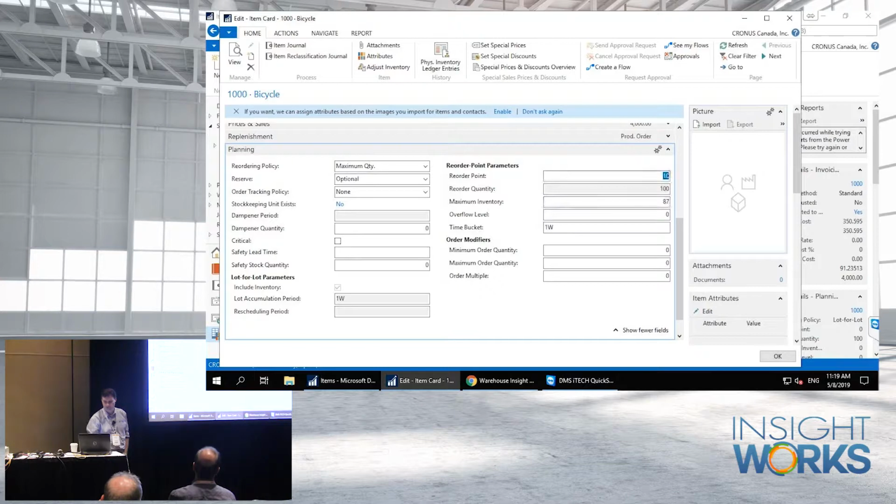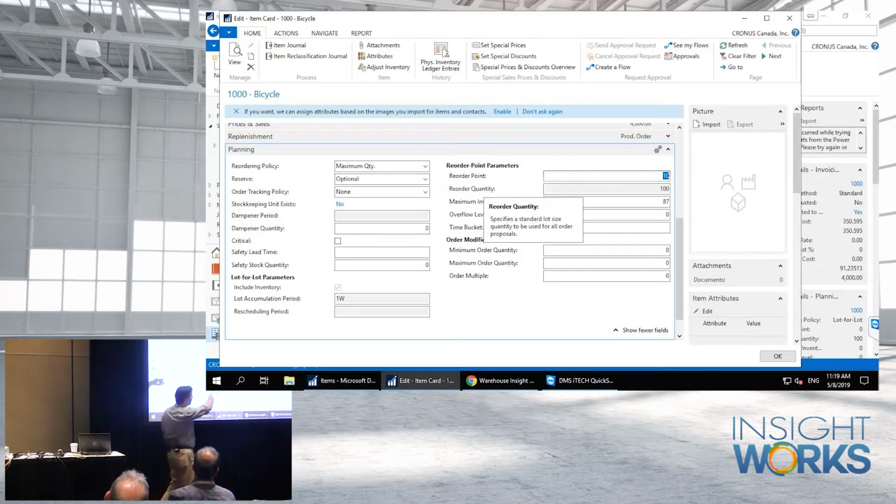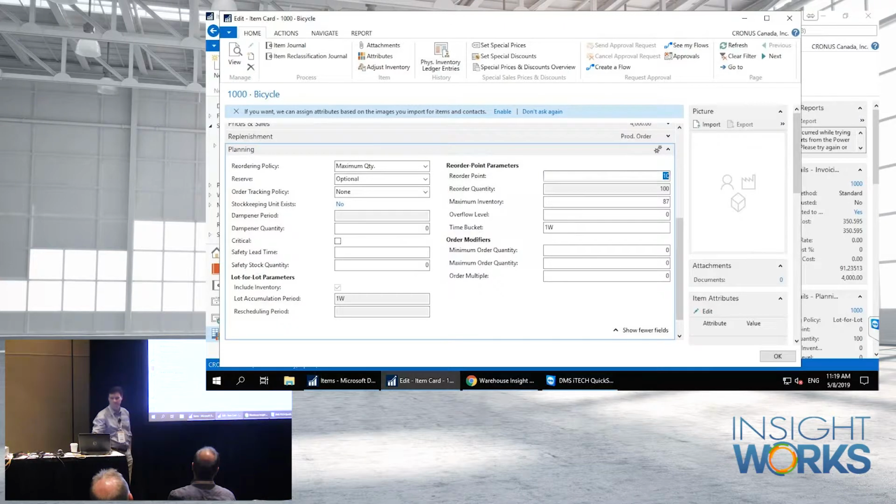This reorder quantity here, well, you can't see my mouse. This reorder quantity is blanked out. I can't change it. It doesn't do anything. It still shows 100 there, but the planning system doesn't look at that. Okay. Overflow level. Anybody know what that might be for?